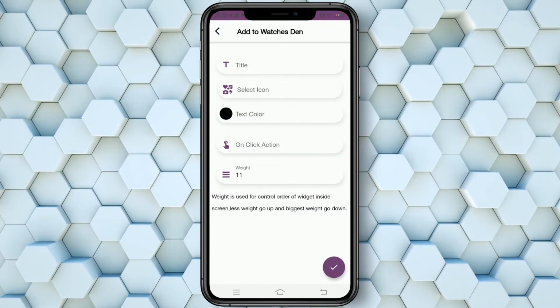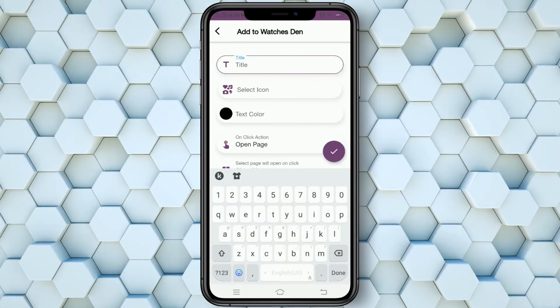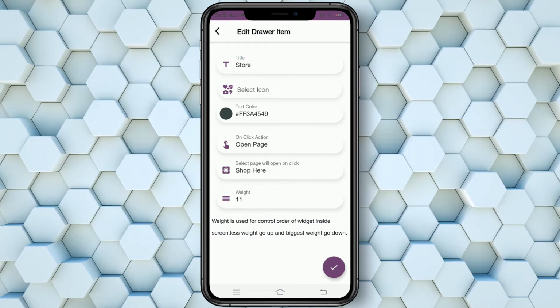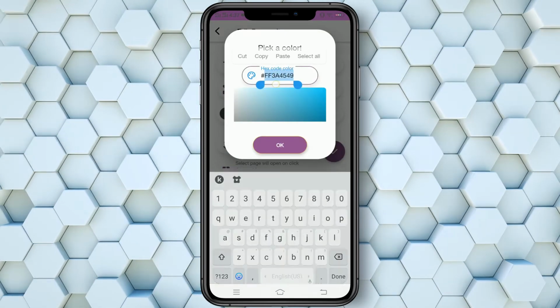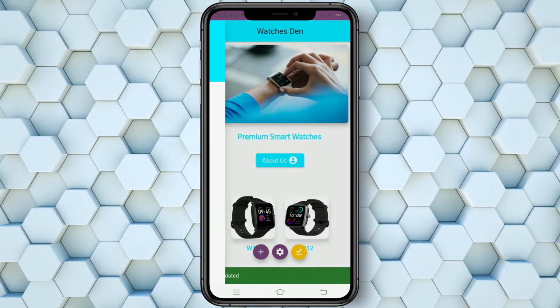I will go again for drawer item, and now I will add my store. From here I will click on store. I will click on edit, go to my color and paste this color here, click on OK. Okay, now I think we are good to go.